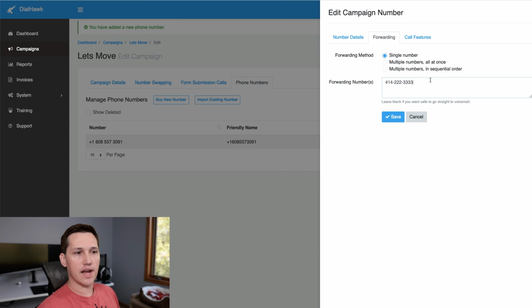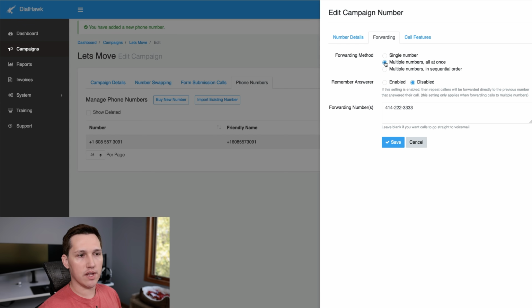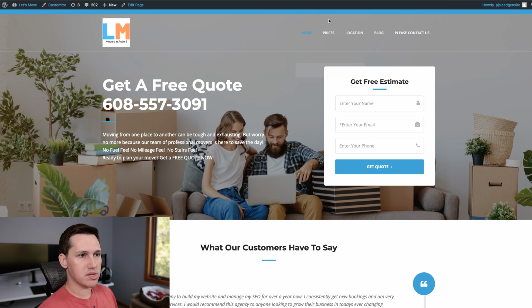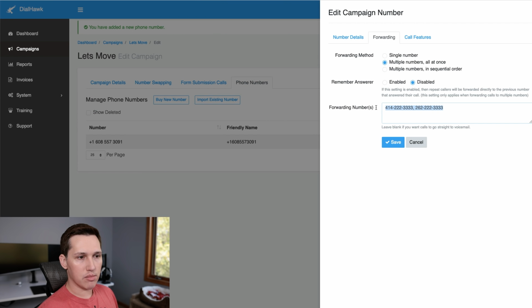Now let's say our client has some secretaries and some people who do after hours calls or something like that, and they want to make sure that the call gets answered. Well, we can choose one of these settings if we want, where it's multiple numbers all at once, and we can enter in multiple phone numbers here. And now what'll happen is when someone calls the number on our website, it's going to ring all of these numbers that are listed here at the same time, and whoever answers first gets the call.